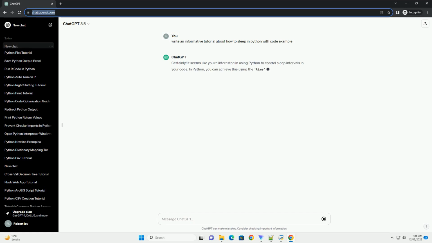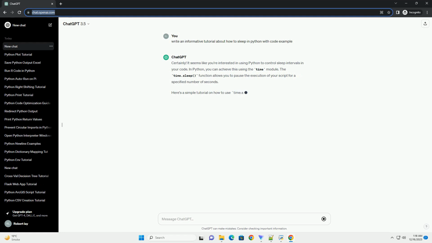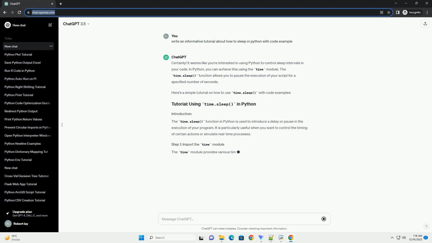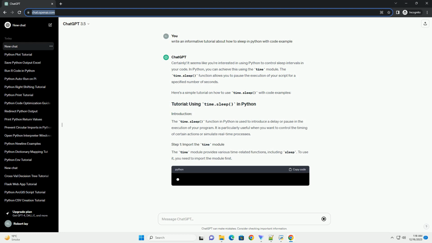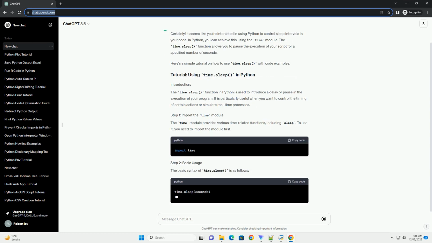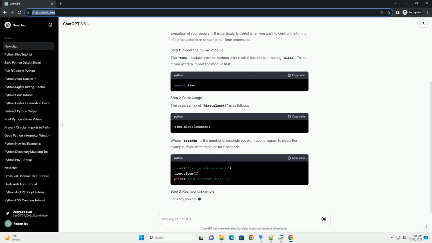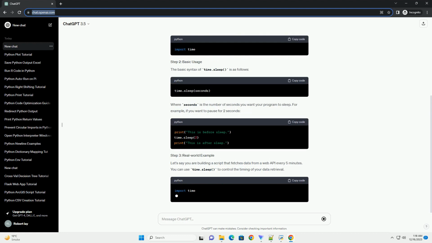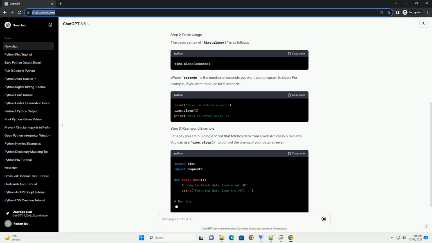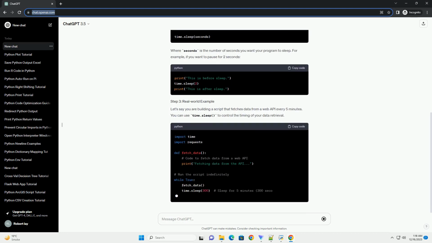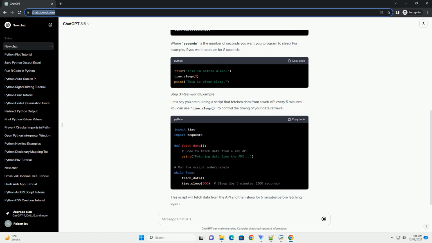Title: A Beginner's Guide to Sleep in Python. When working with Python, you might encounter scenarios where you need to introduce delays or pauses in your code. The time module in Python provides a convenient function called sleep for this purpose. In this tutorial, we will explore how to use the sleep function to introduce delays in your Python code.